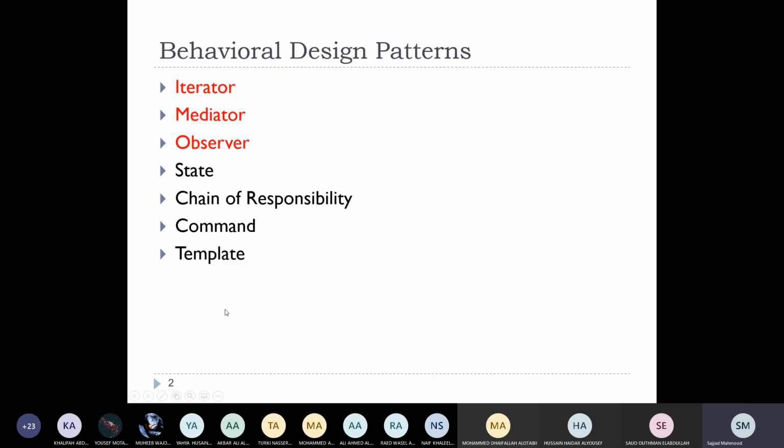Now, in behavioral design patterns, there is a whole suite of different design patterns available in the catalog. Of course, we will not be going through all of them, because we have to move on to the other topics in the course, as we're almost getting towards the end of the semester. So we'll be just going through three of them, the ones which I believe are quite popular out there in the market: the iterator, the mediator, and the observer.